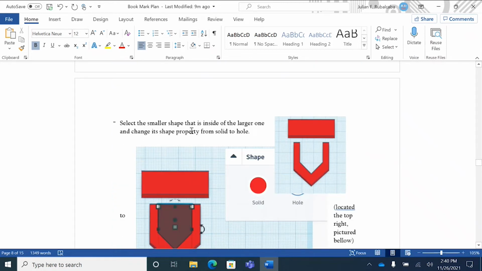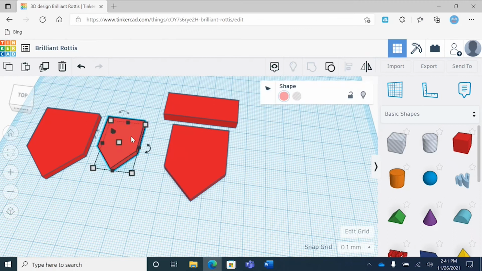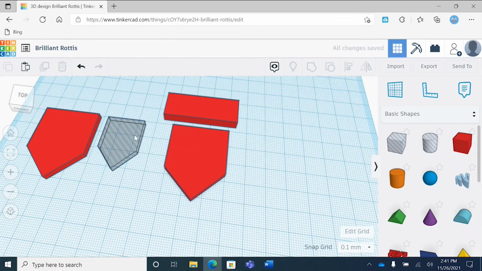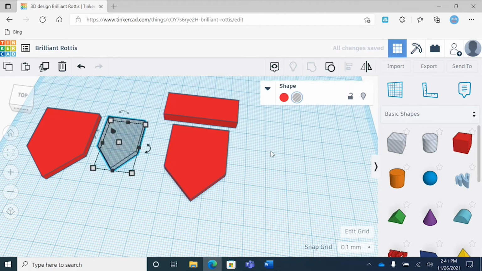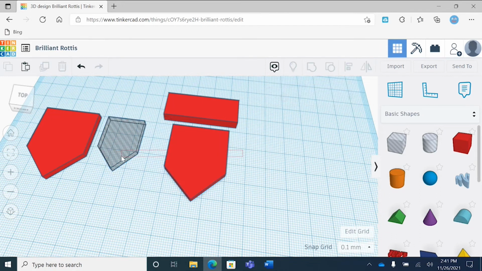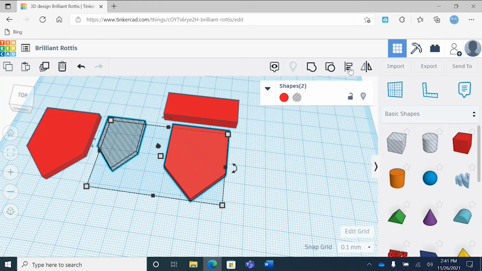And we're going to go ahead and select the smaller shape inside of the larger one, and we need to make it a hole. So let's go back. It's asking for us to select this middle one here and create a hole, and then we need to align these shapes here. So let's go to align those. So I'm going to click and drag my mouse to select both, and I'm going to click on align.